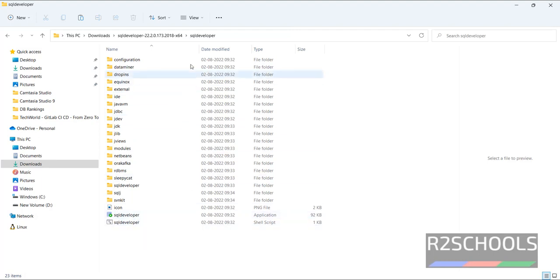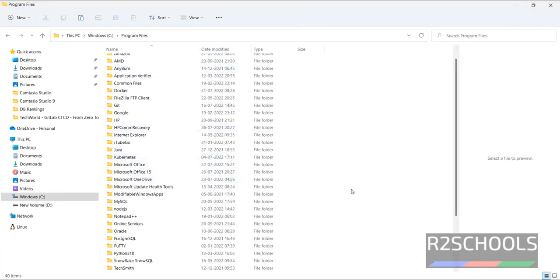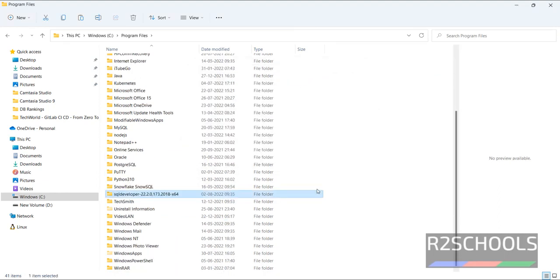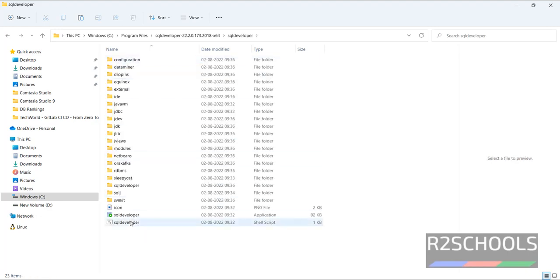We need to copy this entire directory to program files. Then go to C drive, program files, and copy this extracted folder there. Paste here. Click on continue. See, copy is successful. Then double click on this SQL Developer.